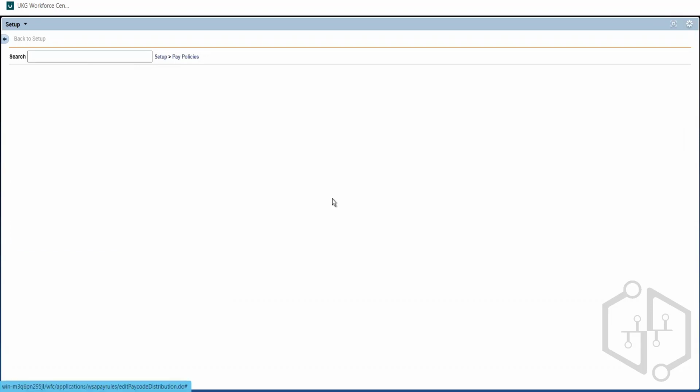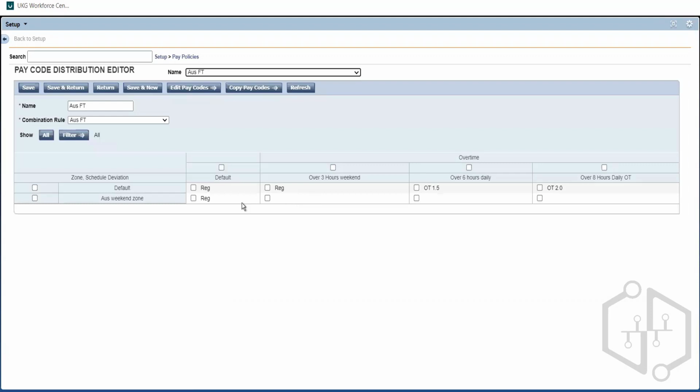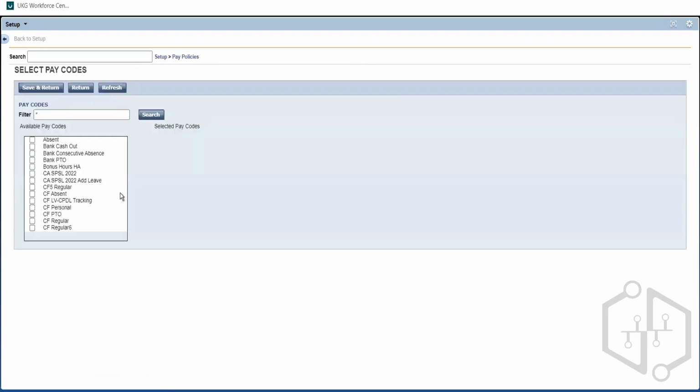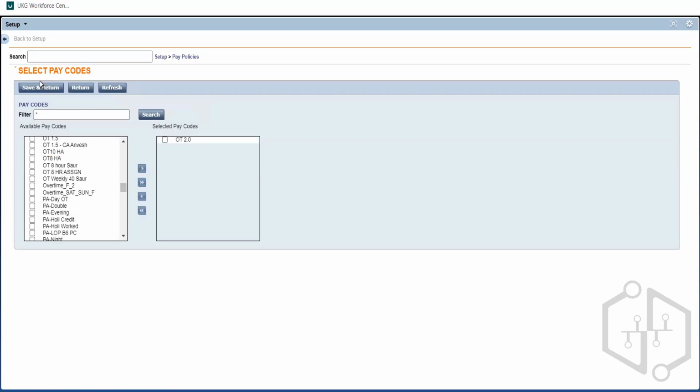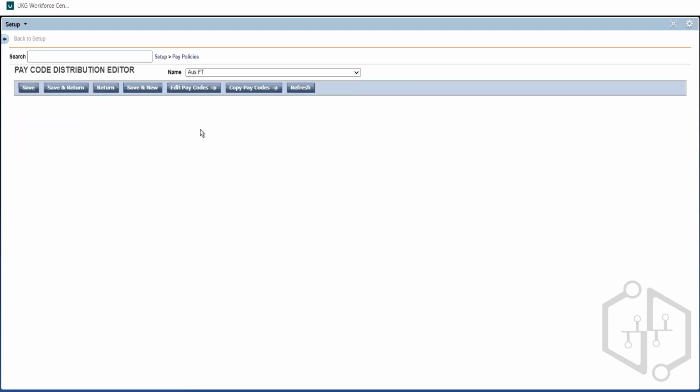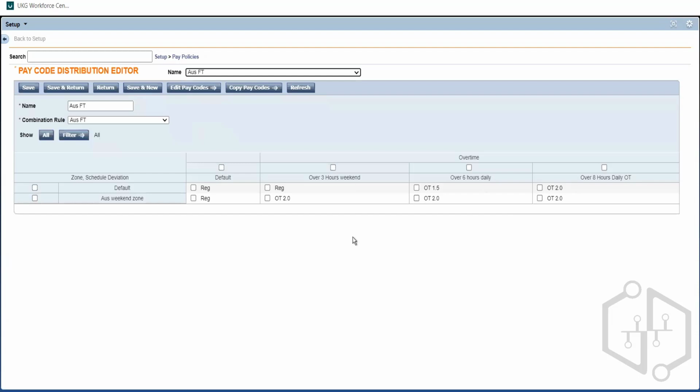And we can do it for multiple items also. So now see, for Saturday and Sunday, over 3 hours is also 2.0, over 6 hours is also 2.0, over 8 hours is also 2.0, right? Clear on that? So if we are going to select the same pay code for 3 items, we can directly select all the 3 items and then click on edit pay codes. Now we can select our OT 2.0, place it out here, save and return. Done.